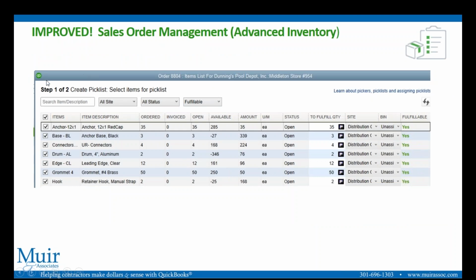And so now you can see that we got the list, and so you can see your list of items, what's on order, what's been invoiced, what's open, what's available, the amount, and then here's the amount to fulfill, the site that you're going to use, and if you have bins or locations within the sites, then you have that you can assign to. And then whether or not from the site it's fulfilled, that you're able to fulfill the order. It might be another site could and this one can, or vice versa. So, but you do have those options.